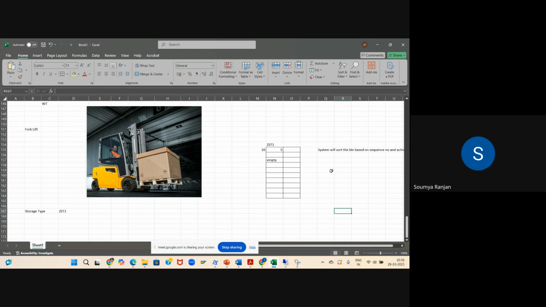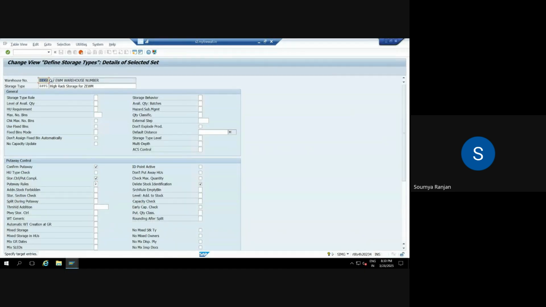So it will store the 5 quantity in the first bin. Then for the remaining 10 quantity, it will search for the next bin. For an example, if in this bin there is again 5 quantity present, another 5 quantity will be put here, then it will search for another storage bin, and proceed in this way. So this is the selection of option 2. Here, let me save it.